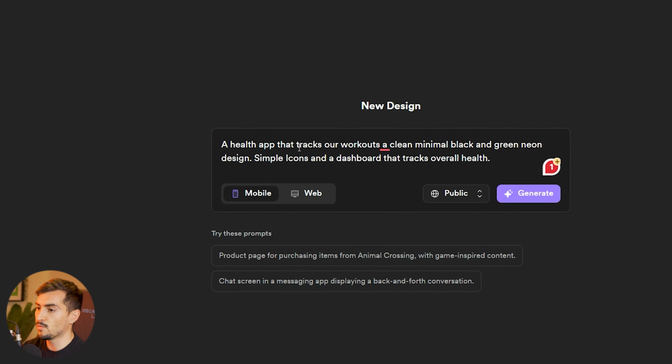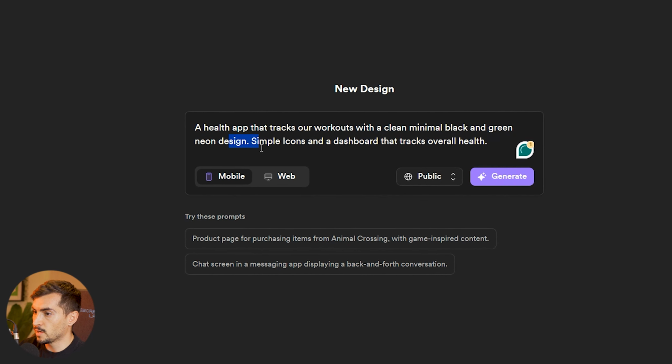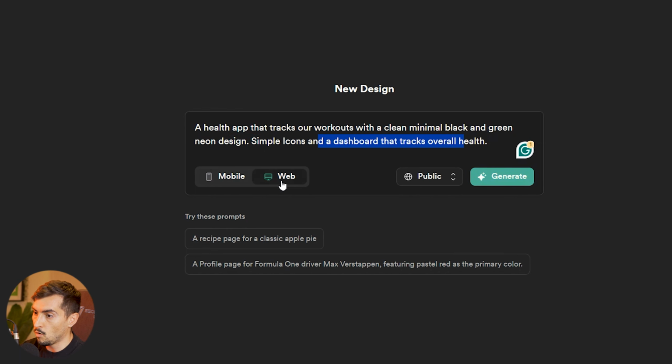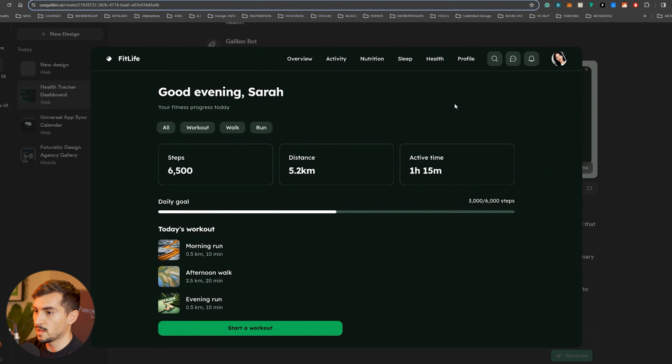This one, I'm going to do a health app that tracks our workouts with a clean, minimal black and green neon design, simple icons, and a dashboard that tracks overall health. So you can select mobile or web, and I'm going to click generate. Cool. So I'm going to look at the designs here. I'm going to left click on the image, and we can see we've got a clean, nice app that was designed in seconds, and it's beautiful.